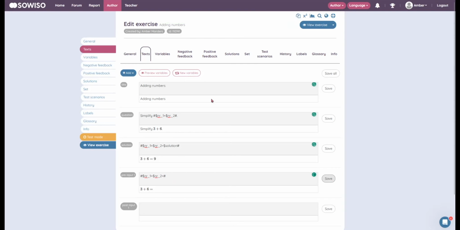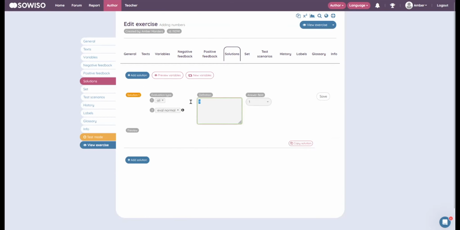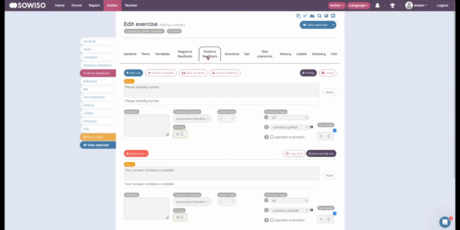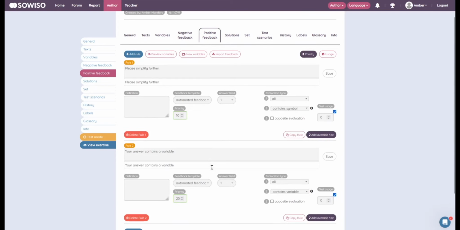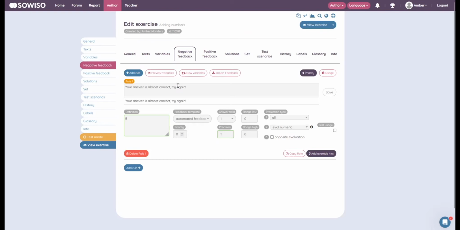And now we have to go to the other tabs and also change all the numbers to our variables. So in the solutions tab, we don't have 8, we type solution. In the positive feedback, we actually didn't use any numbers, but in the negative feedback we did. We have to change 8 to $solution.